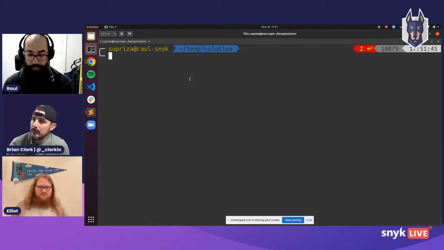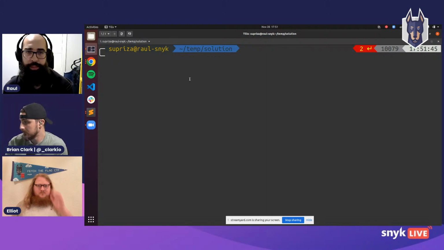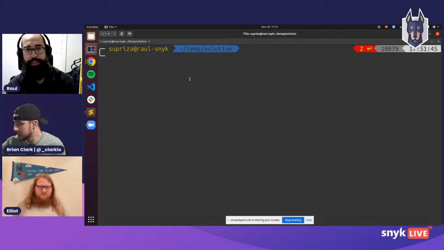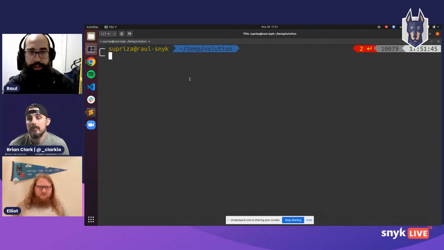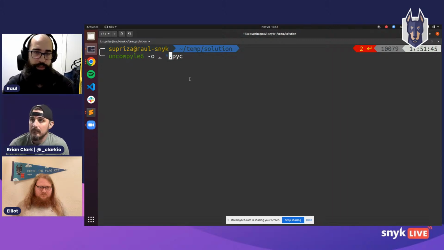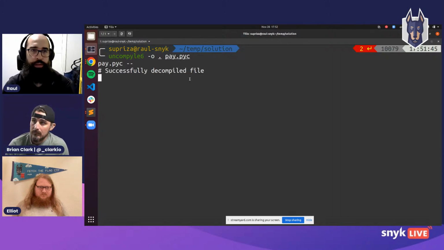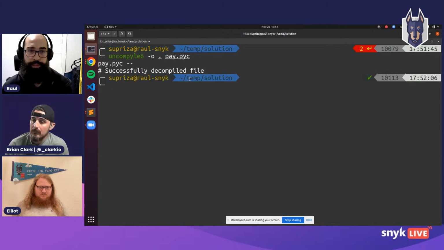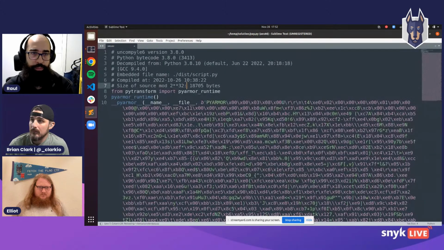Cool. So usually when you get a compiled bytecode file, you would use the uncompyle6 package to try to decompile it and get your Python source code out of it. So if we run it, that's it, it was successful in doing so. And let's take a look at the source code. I've got everything prepared, and this is what you get.